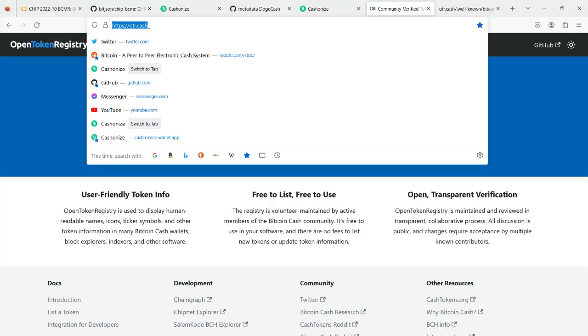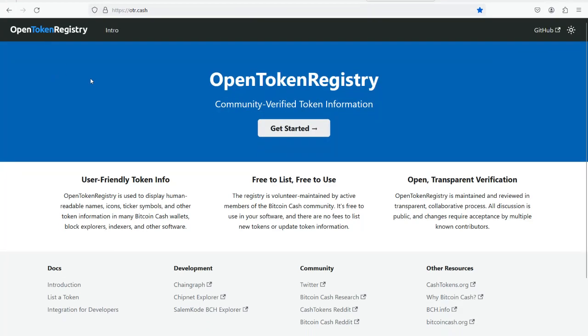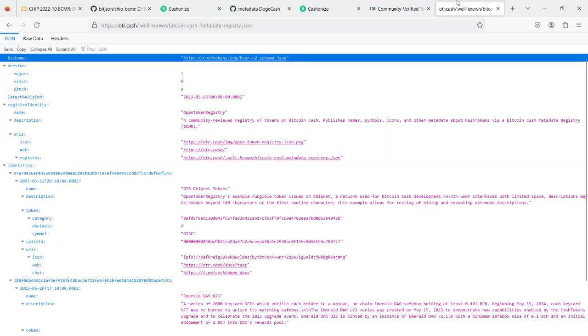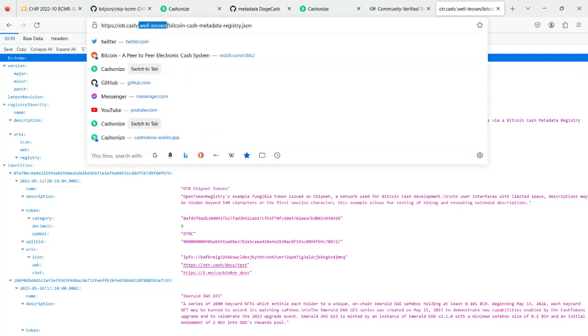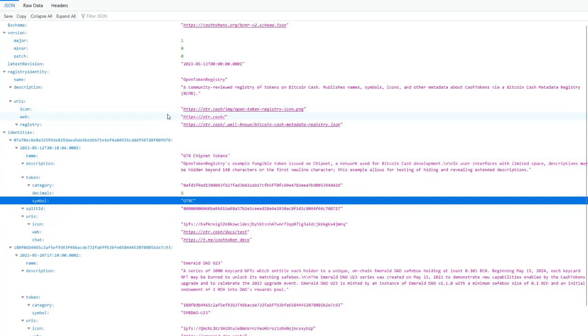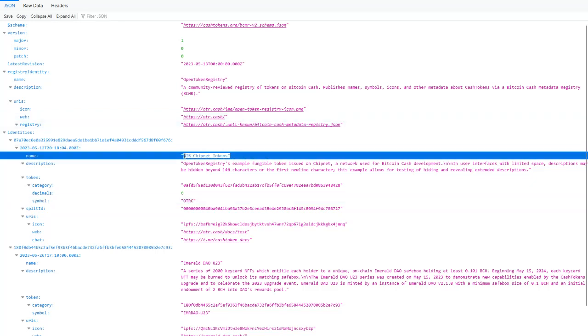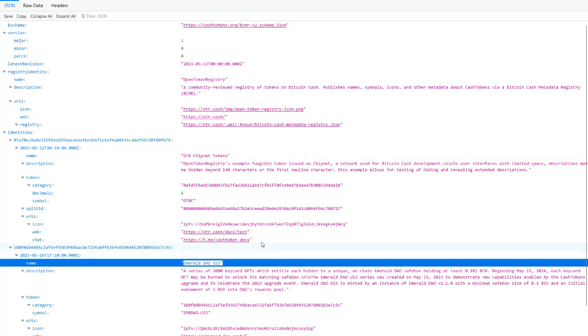this website on otr.cash. And the metadata of all the tokens is published under its well-known subdomain, so otr.cash/.well-known/bitcoin-cash-metadata-registry.json. So this is a larger file because it contains multiple tokens. Here it contains the OTR chipnet tokens and the token we just discussed, the Emerald DAO.